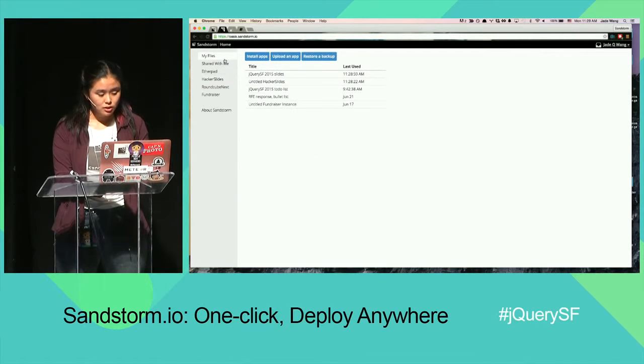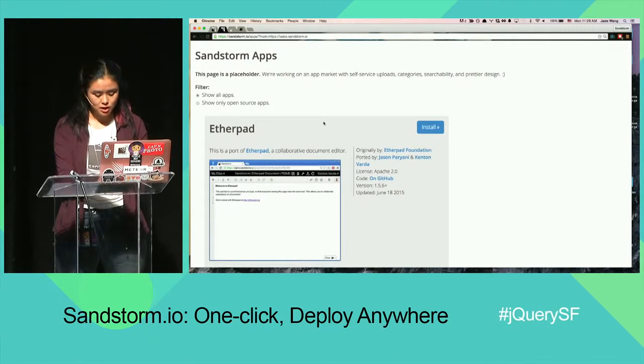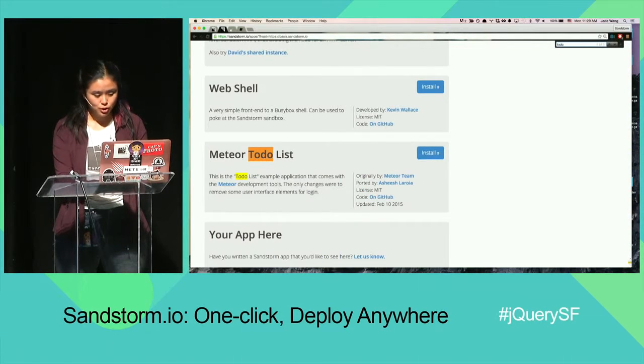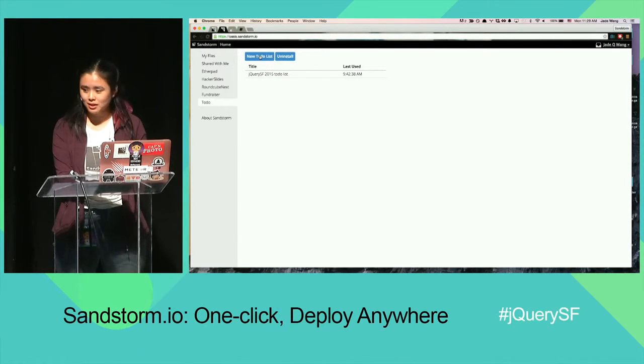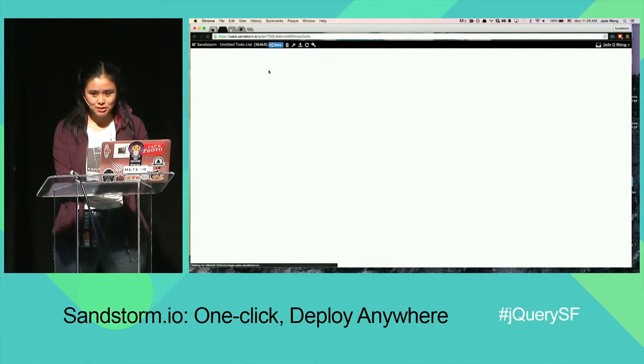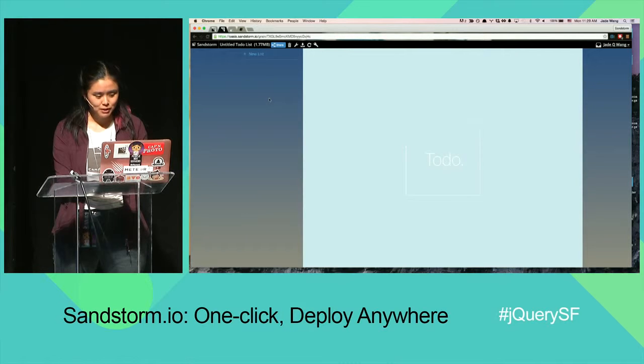Hacker Slides happens to already be installed. What happens if I want to install a different app? I can go to Install Apps and go down to this to-do list. This is a to-do list application that was made by Zoltan and team at Percolate, and it is the Meteor example to-dos app. I have spun up a fresh instance of a to-do list, and it behaves the way you would expect.